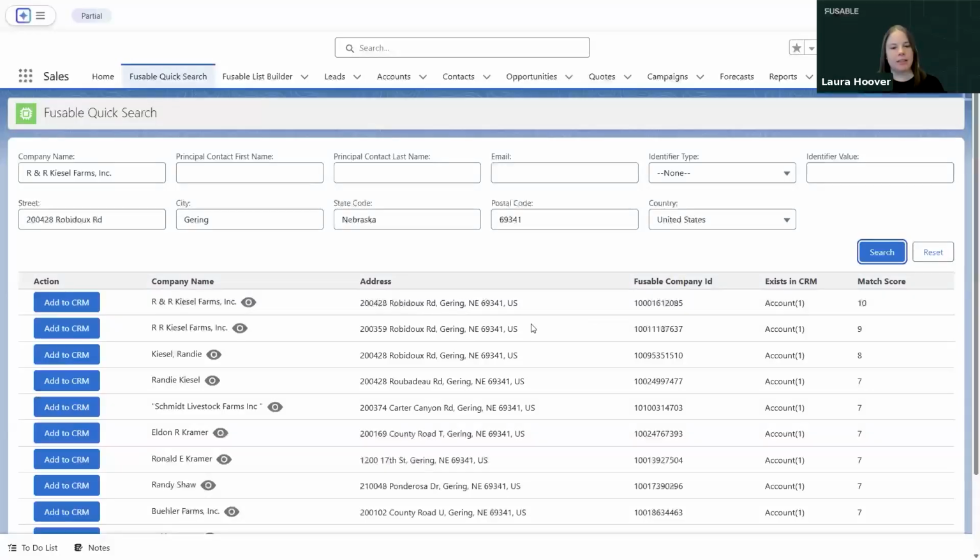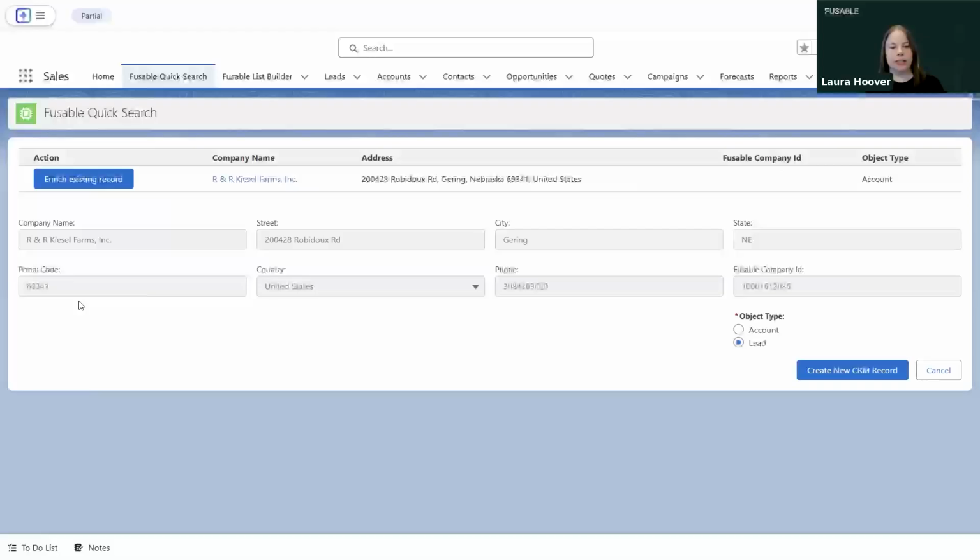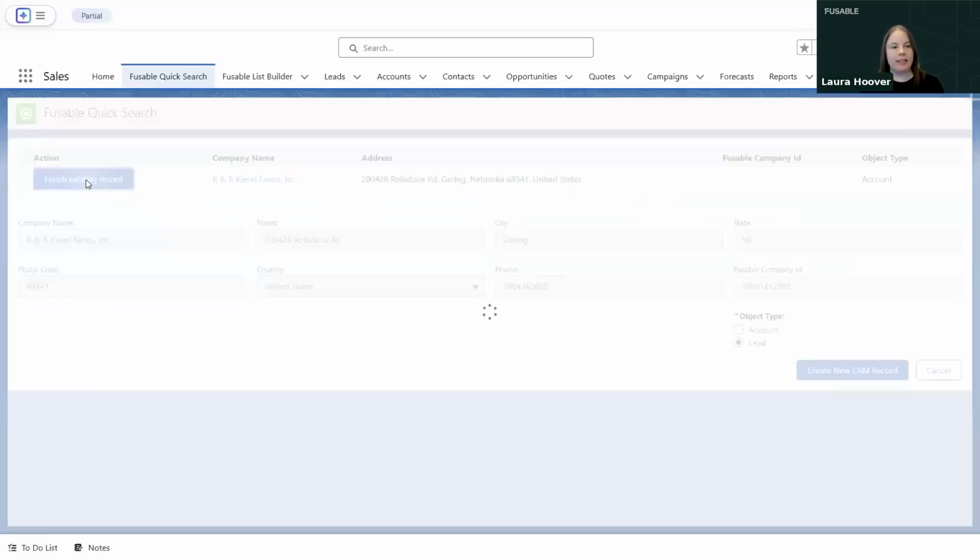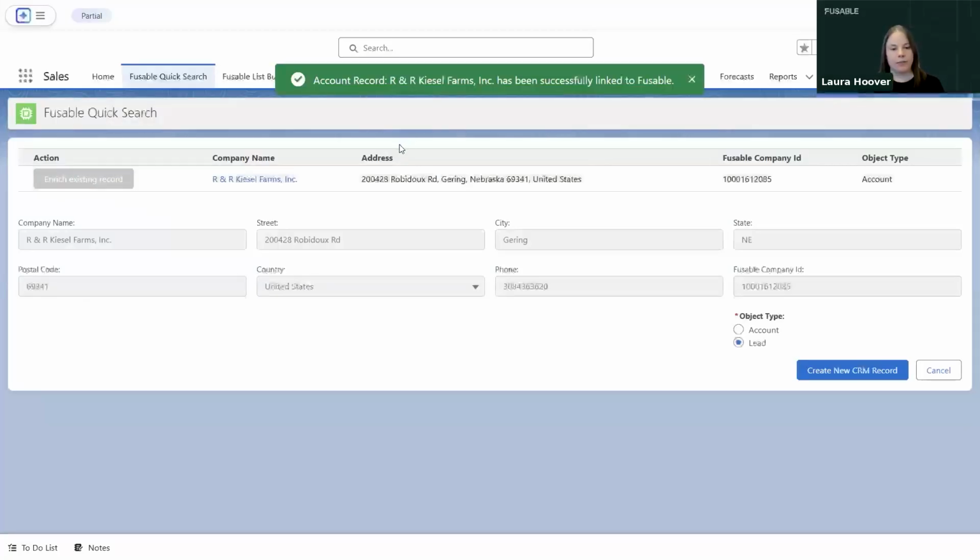My next step is a little different than before, since I do want to add this Fusable data to my CRM, but I don't want to create a new lead. I want to enrich the account record I already have with Fusable data. To do that, I click the big blue button, Enrich Existing Record, and the Salesforce app is going to create a link between this Fusable record and my own record of R&R Farms.